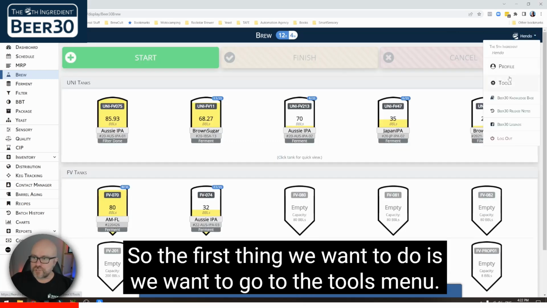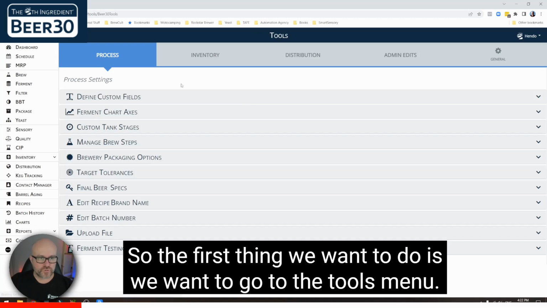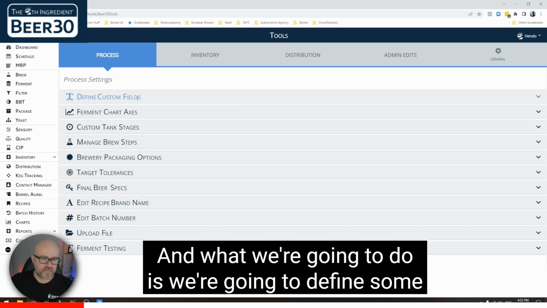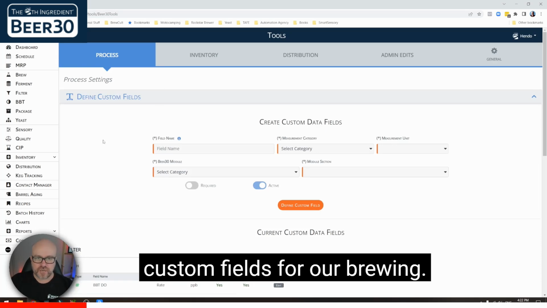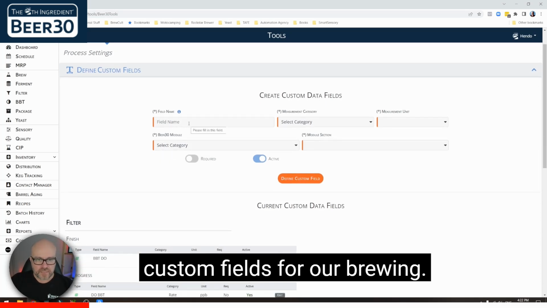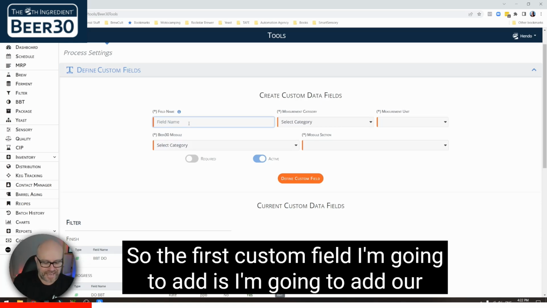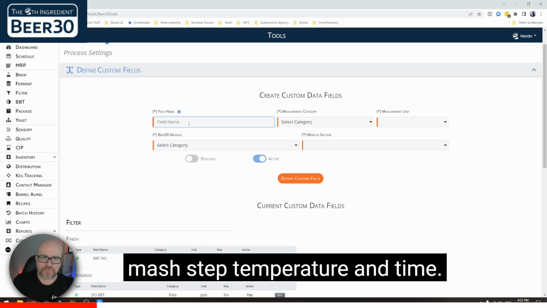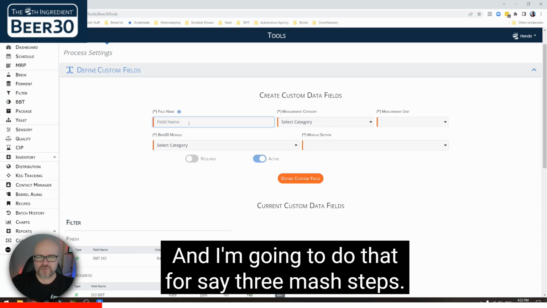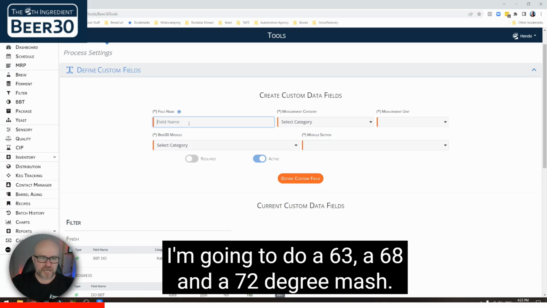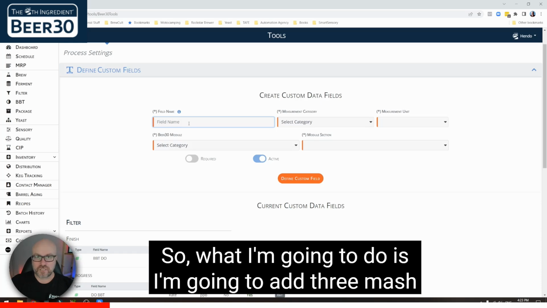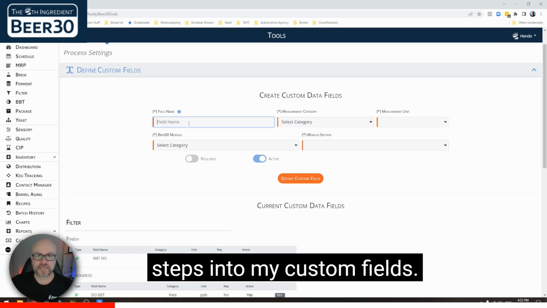So the first thing we want to do is go to the tools menu, and we're going to define some custom fields for our brewing. The first custom field I'm going to add is our mash step temperature and time, and I'm going to do that for, say, 3 mash steps. I'm going to do a 63, a 68, and a 72 degree mash. So I'm going to add 3 mash steps into my custom fields.